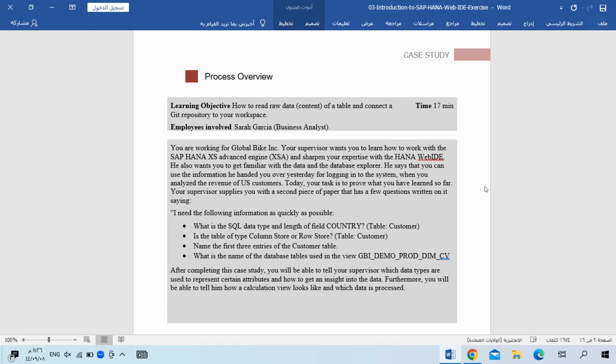So if she comes to know about all these things, then she gets herself familiar with the HANA database. And he also wants her to know the first 3 entries of the customer table, meaning the first 3 rows, first 3 records of the customer table. And also he's looking for what is the name of the database table used in this view. This is like GBI demo, production, dimension, calculation view. CV stands for calculation view.